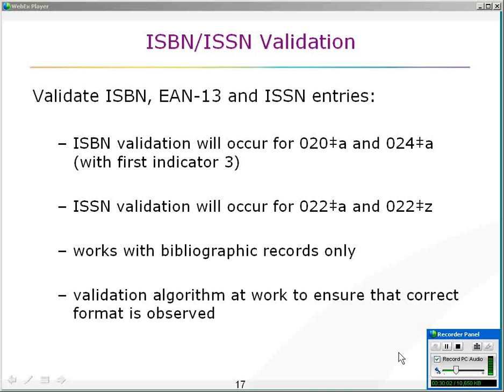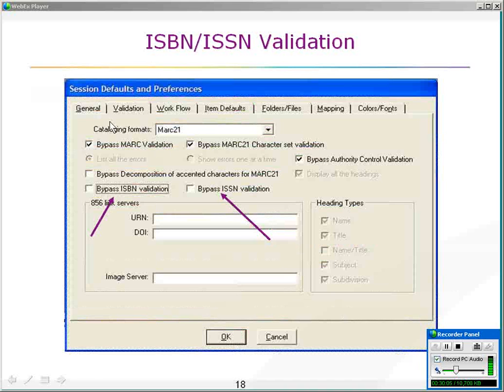In the cataloging client, you'll see on the validation tab 2 new checkboxes: Bypass ISBN validation, Bypass ISSN validation. When they are unchecked, it means that they are active and working for us. So this will be something that you would want to be checking once you get going with the Voyager 7 clients and are wanting to make sure that the information that you're entering really is truly correct.